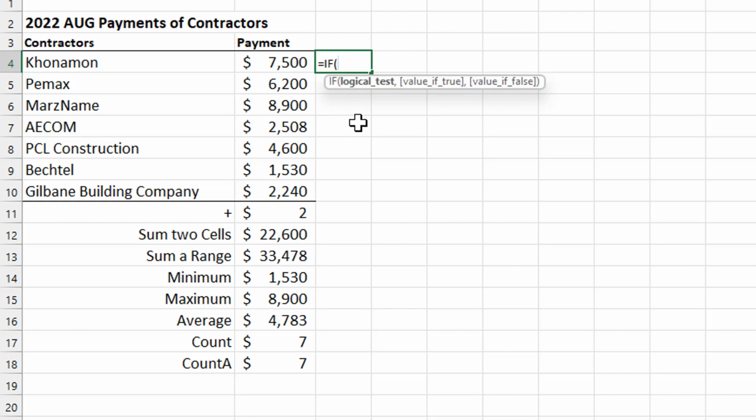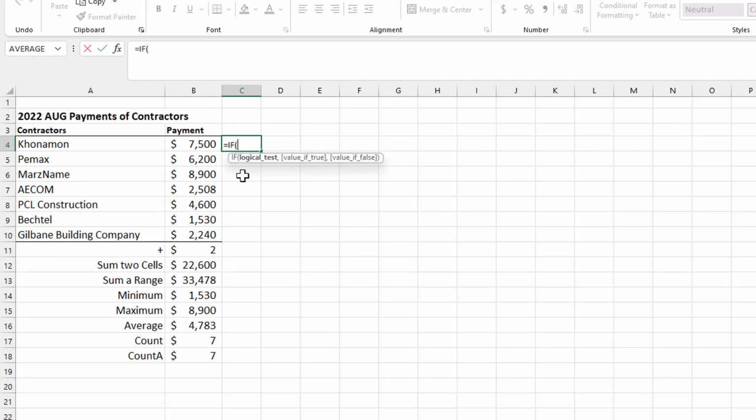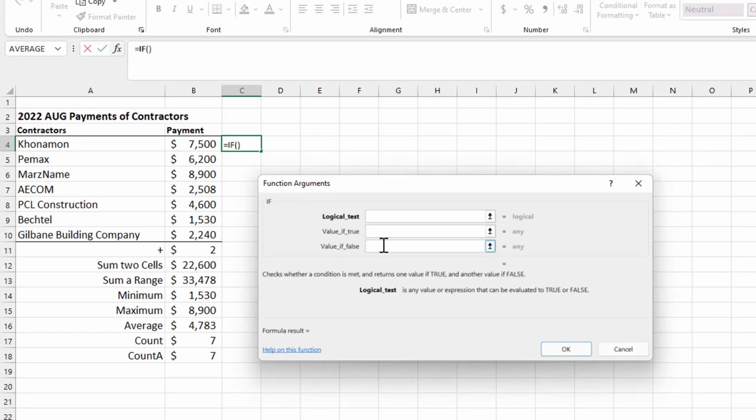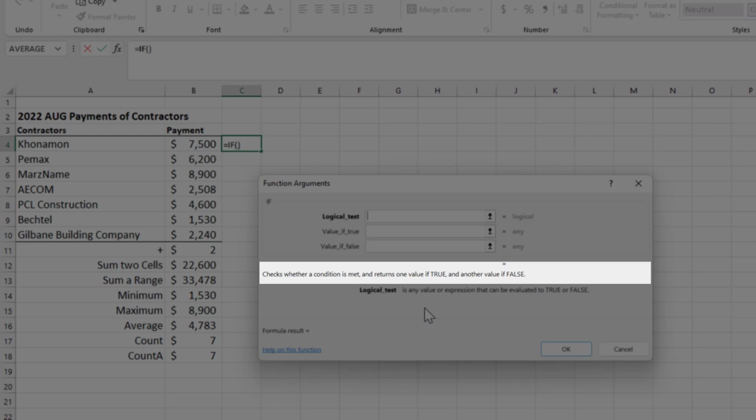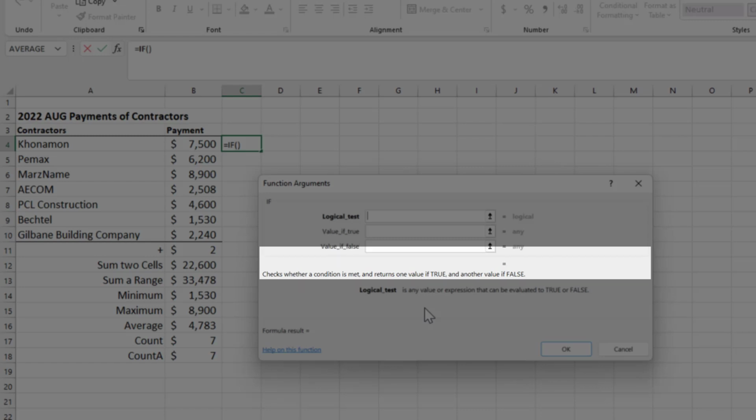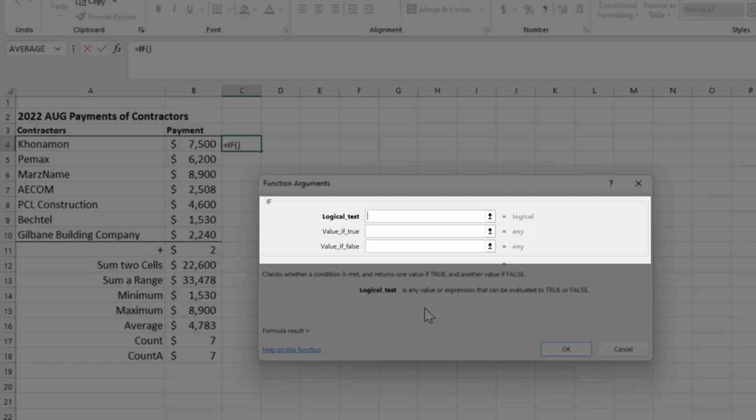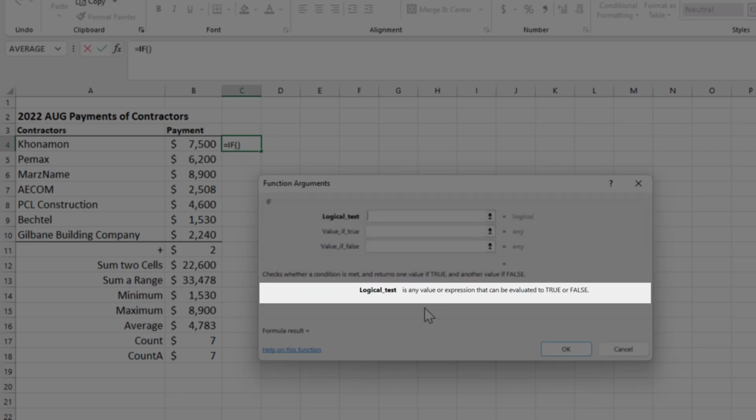Here I can see the guidance, but let's suppose we are new to Excel functions and don't know what it means. Here, select this formula icon in the Formula tab. In this window, first it describes the IF function: it checks whether a condition is met, and returns one value if true, and another value if false. The first parameter is logical test. The logical test is any value or expression that can be evaluated to true or false.